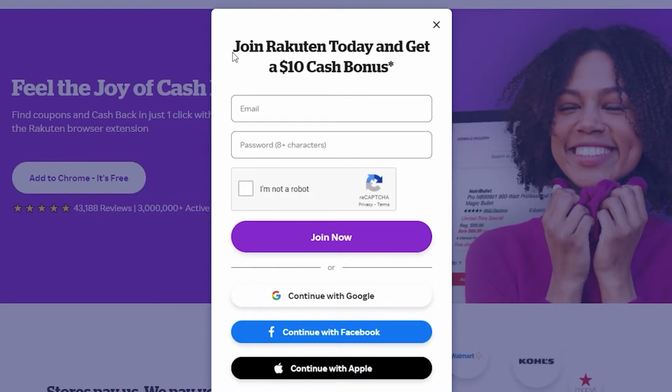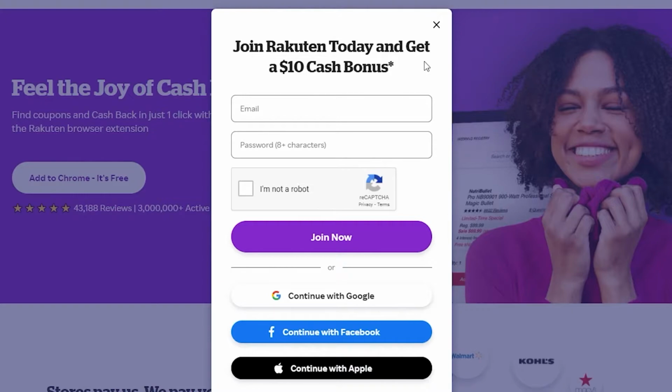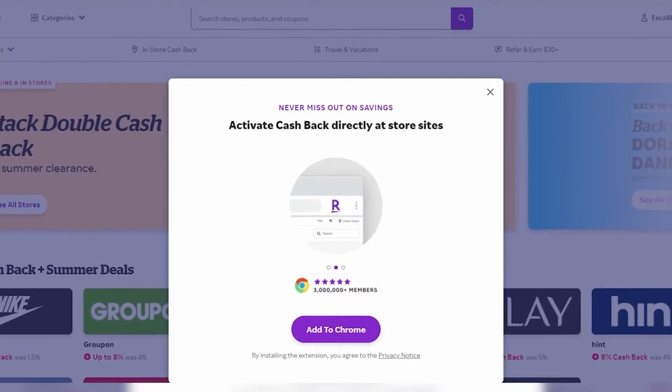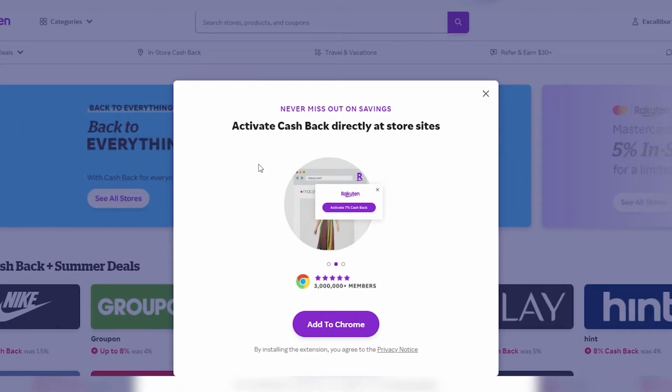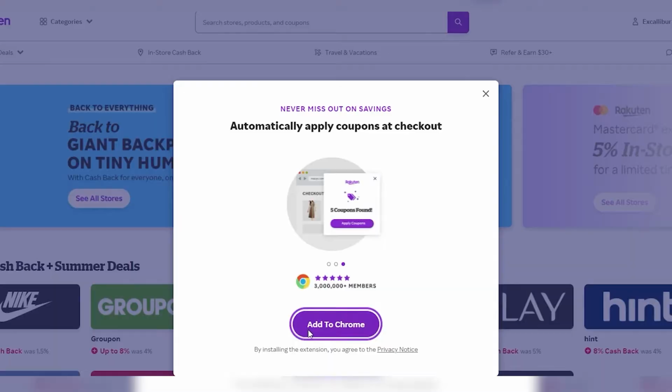And also, as you can see over here, join Rakuten today and get a $10 cashback bonus. So basically, just for signing up onto Rakuten, they will pay you $10. So let me just go ahead and sign up. Click on continue with Google. And once you've signed up, this is how the website will look. At once they will ask you to add Rakuten to Chrome. So simply click on add to Chrome.